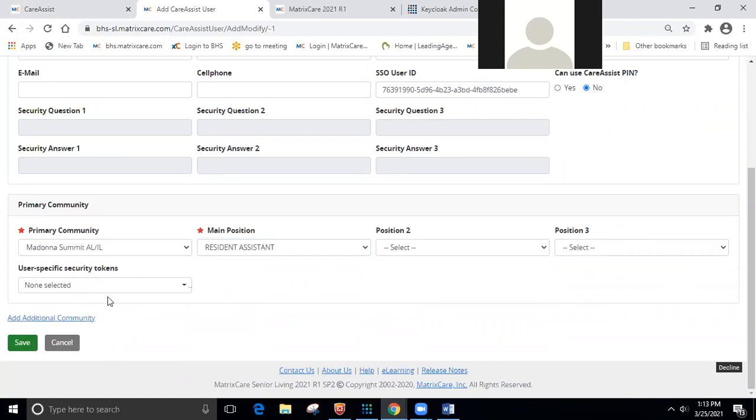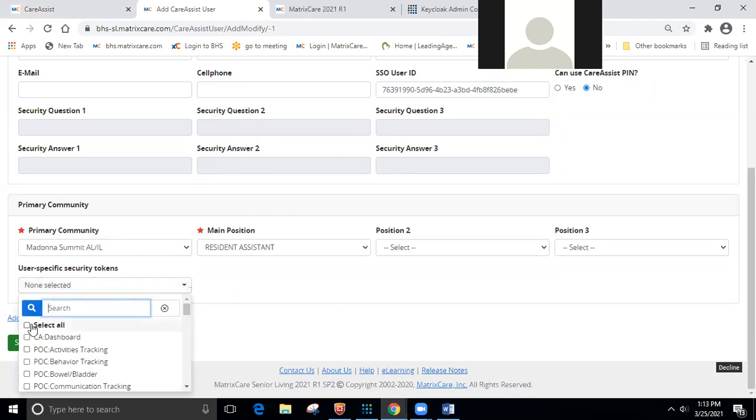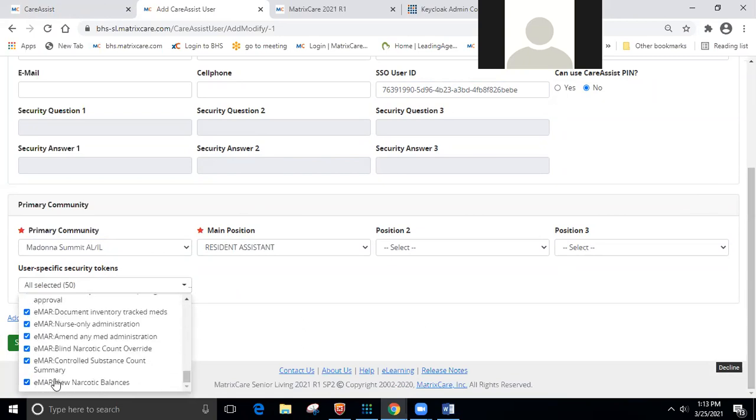And then these are the tokens for Care Assist, not for the elite side, but for Care Assist. So it's very easy just to select all. And then I start from the bottom because it's a little bit faster. And I have pictures of this in your instructions, but we don't do the narcotic and the controlled substance counting, so we know we can take off all these. I would not want an aide to amend a med administration.